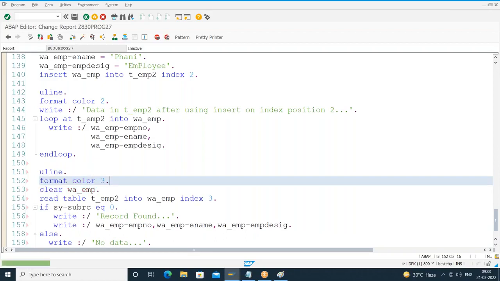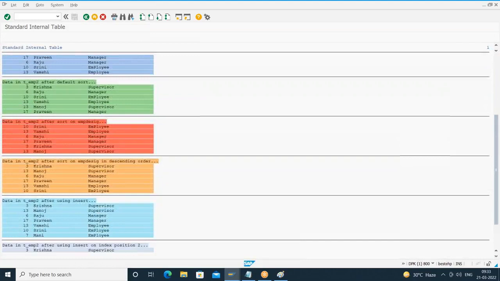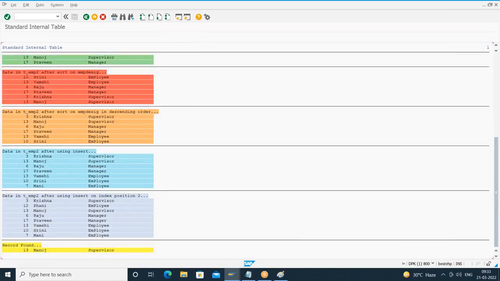So I'm reading which record? The third record. When I execute, focus on the last section. What did I get? Record found. What is the employee number? 13, Manoj and Supervisor. That's the third record, right? 13, Manoj and what? Supervisor.